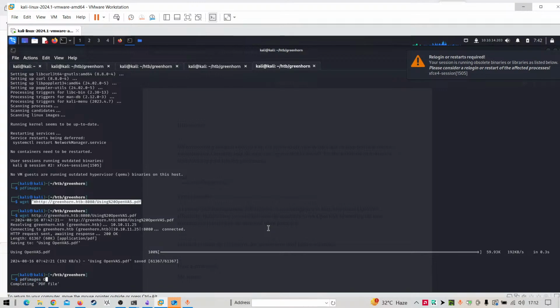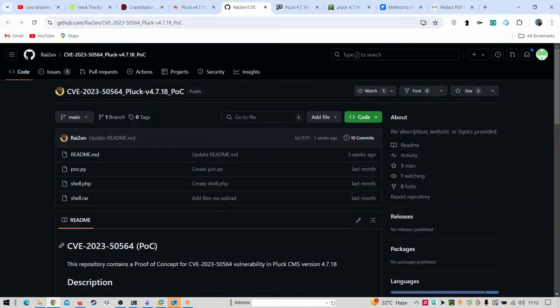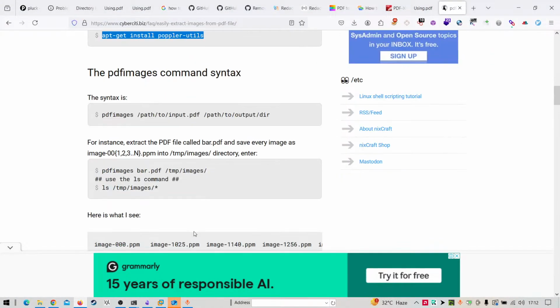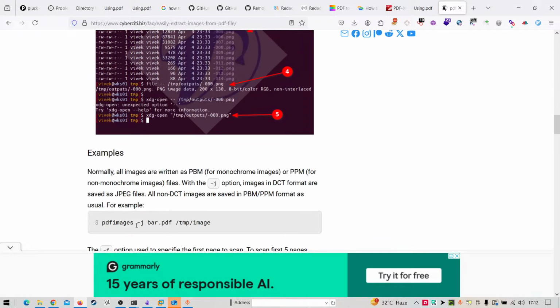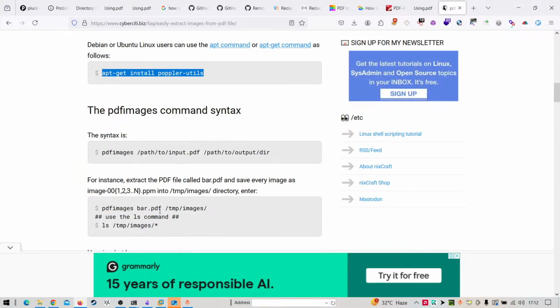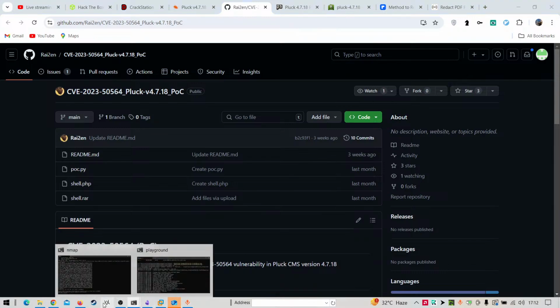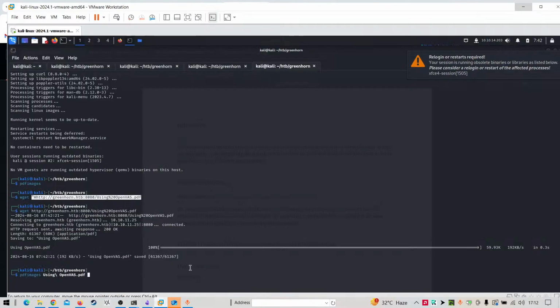and the file open was, and let's see the documentation. Yeah, after that we can do like PDF images, PDF, and the path. Okay, the path will be the current directory.